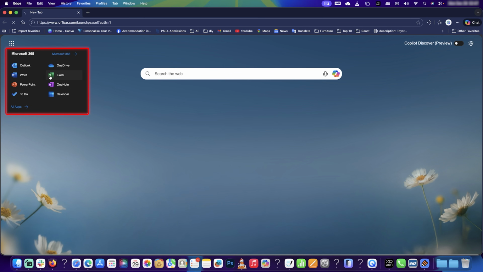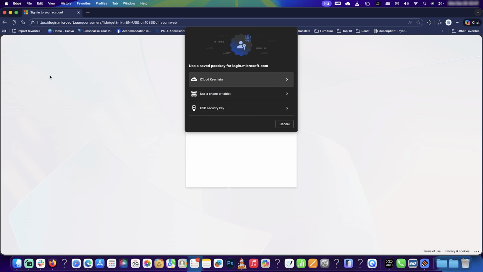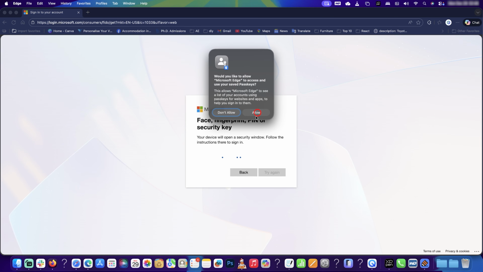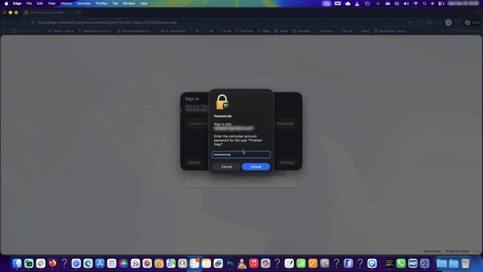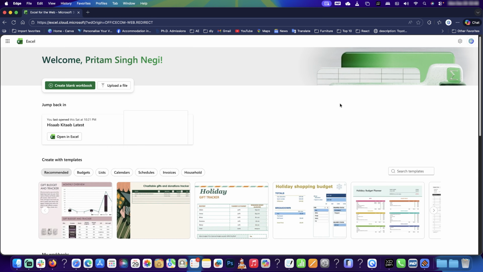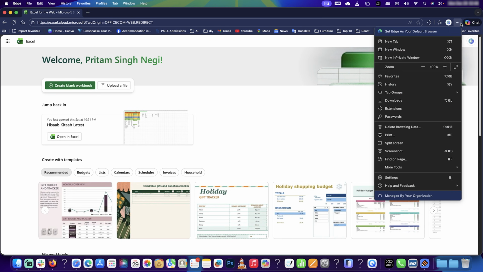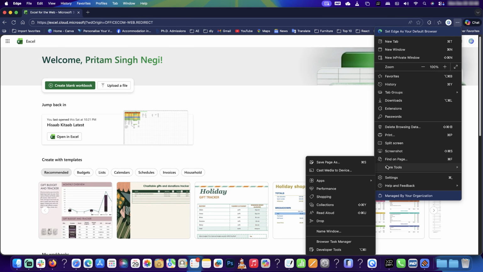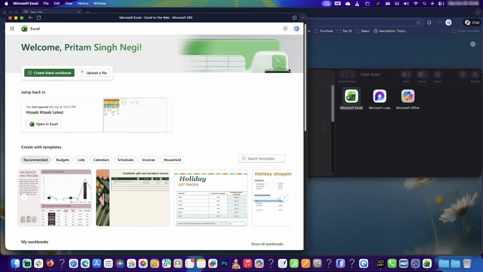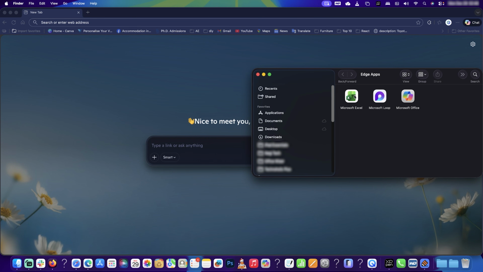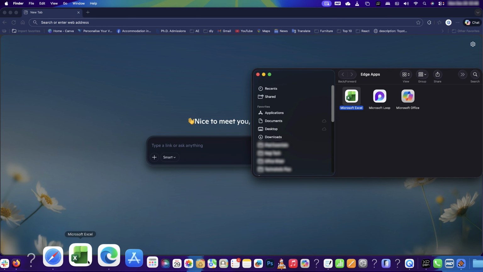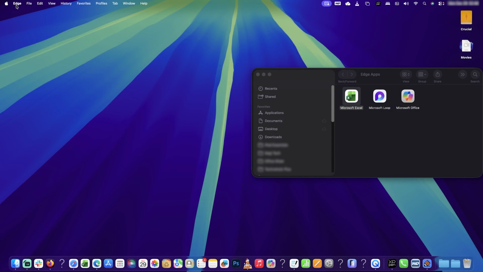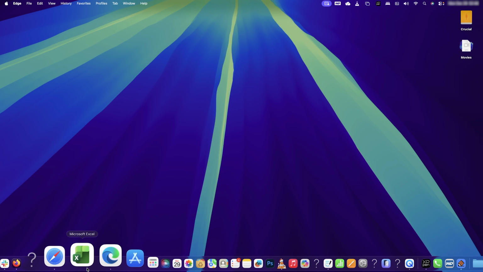And let's say if I use any particular application quite often, for example Microsoft Excel, what I can do here is open that, and then I can simply go here and click on these three dots, go to more tools, and then I'm going to say apps, and then install this site as an app. Now I'm going to say install, and there you go. We have successfully installed it. And I can also pin this application here. Now next time I do not need to go to any internet browser because we already have it placed here.